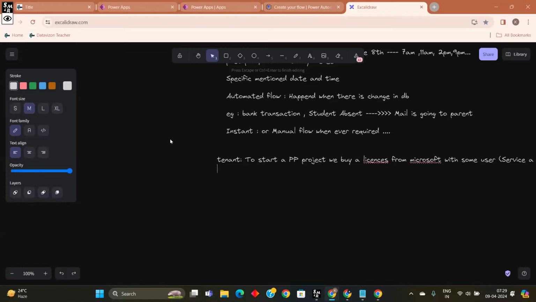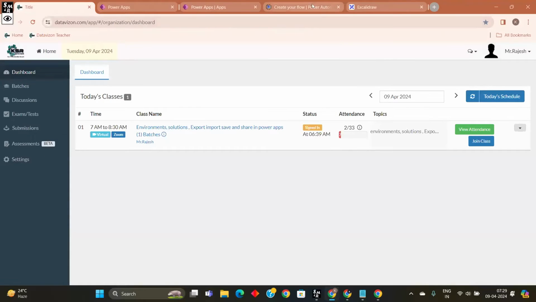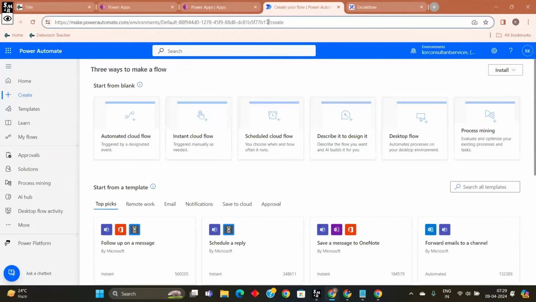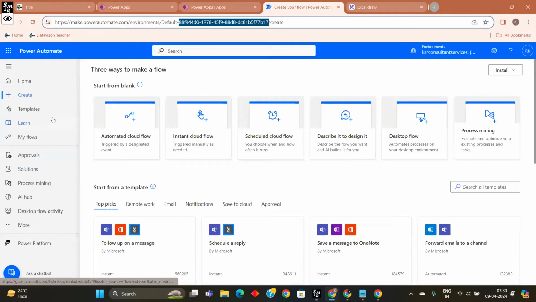A tenant is nothing but a link. See here, this one. Everyone can start app building with make.powerapps.com or make.powerautomate.com or whatever tools we have in Microsoft Power Platform. But when we purchase a tenant, we will get this tenant ID. We can also call it the grid ID of the tenant. In the same way, we will have a grid ID for each and every component which we are developing inside the Power Platform.